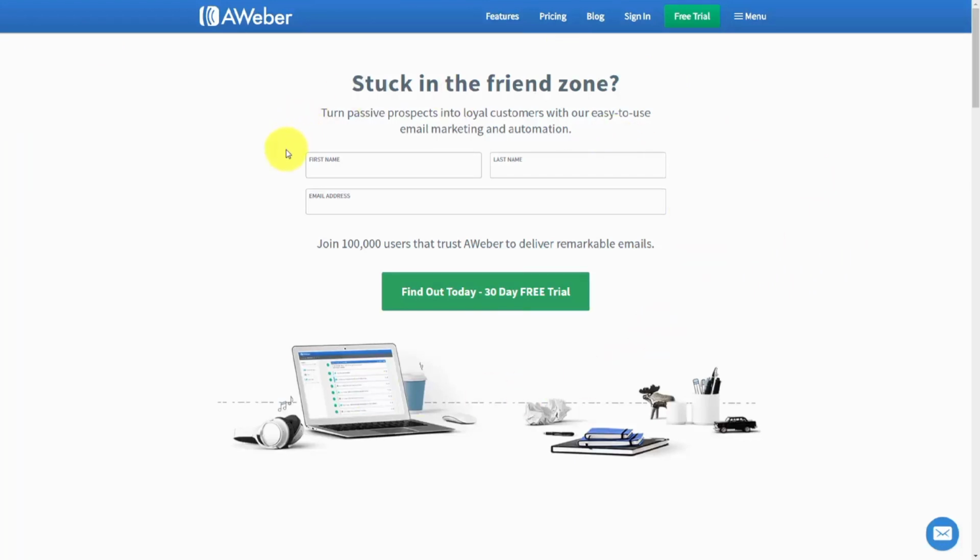You are now looking at Aweber.com, and Aweber.com actually allows you to build and manage an email marketing list. Now, if you don't have an Aweber account, you'll come to this page at Aweber.com, and then what you'll need to do in order to get started is to put your name and email address into the box in order to start a 30-day free trial.